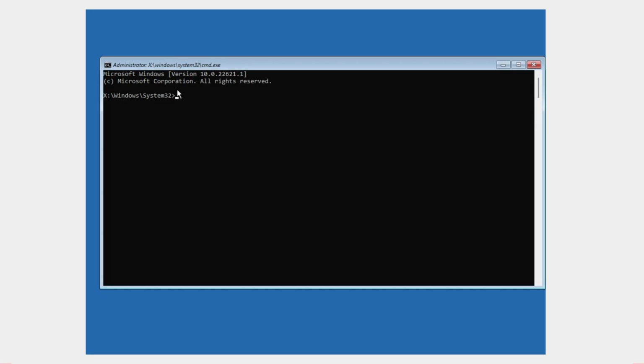So first type chkdsk space C colon space slash F space slash R, and then hit enter. It will start the percentage and it will take some time. Okay, this is important. Once the second also completes, then try the next one.